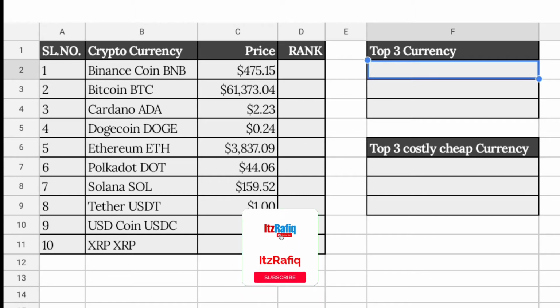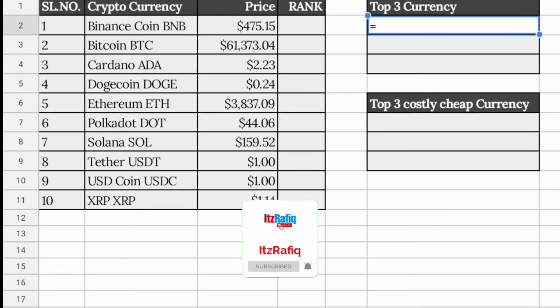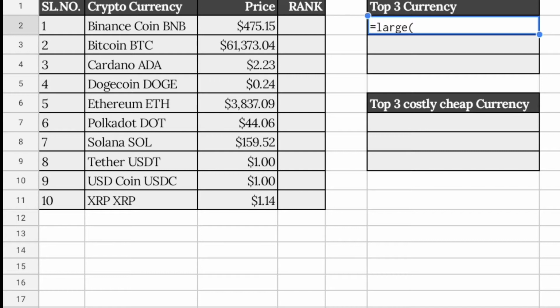So first of all, we'll go to that particular cell where we want to find out. Then type equal symbol. After typing equal, write LARGE, L-A-R-G-E, then open the bracket and select the numbers. Here I will select the numbers from C2 till C11. And please remember, if you want to copy the formula to other cells, then type the absolute values, or if you don't want to copy, just select the numbers and close the bracket.